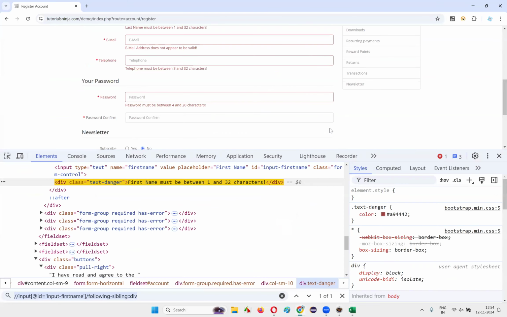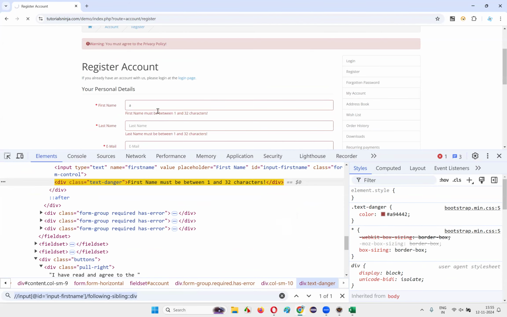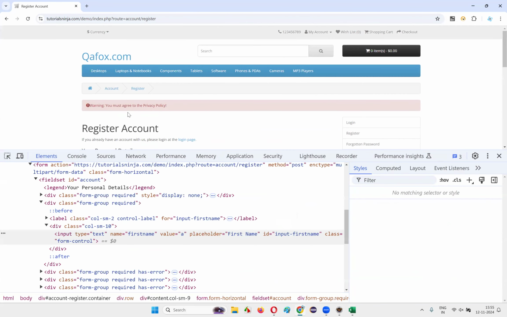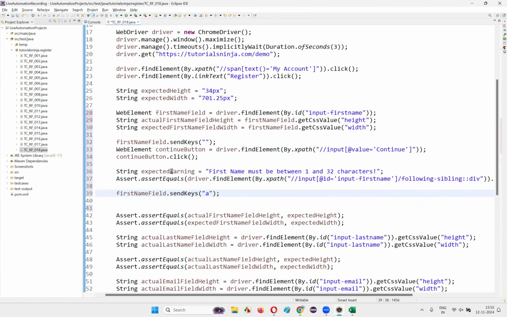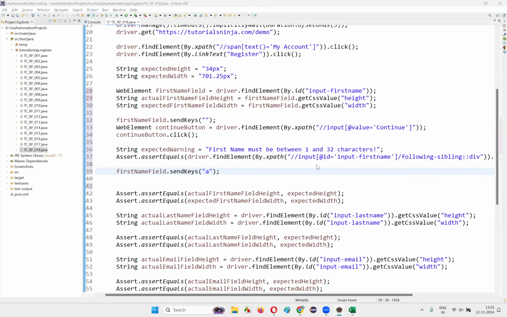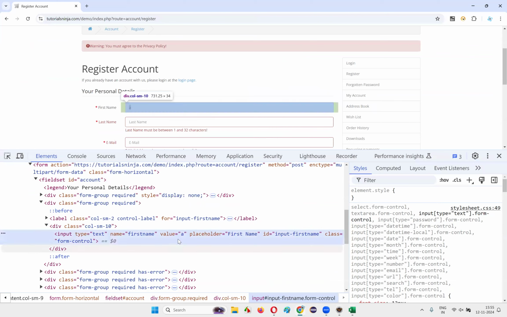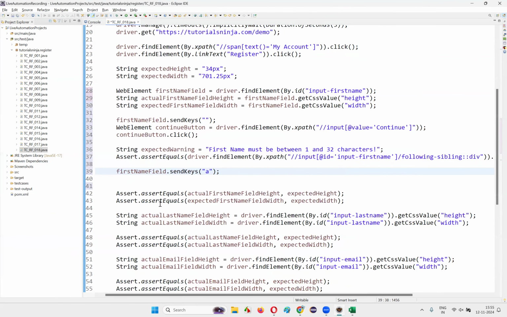If I enter A here and click on the continue button, I will not get any warning message. It should accept. So what I have to simply say here is, in this case, inspect this and the warning message should not come. The warning message should not be displayed here. How to verify that when I type only a single character here, the warning message is not coming?